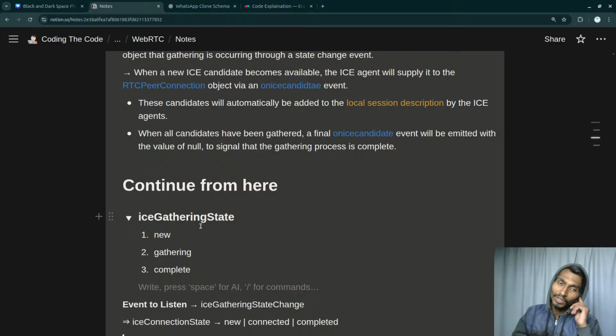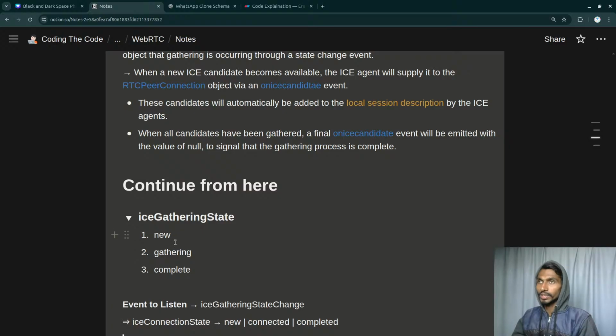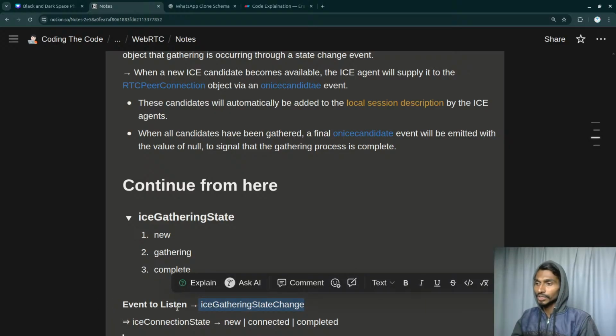Again, ICE frameworks are used for the connection and even for finding the candidates. So first of all, it's going to be equal to new. After that, it's going to be equal to gathering, meaning it is gathering the information about your PC, and it is even selecting the candidate. And once everything's done, it will simply be complete. I will be listening on the ICE gathering state change event.